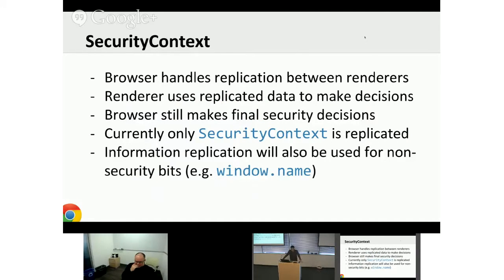So this was kind of covered earlier, but the idea is the browser handles the details of all the replication, and the render just uses this replicated data. The browser obviously still has to make the final security decisions because we can't really trust the render, so we still need the browser to provide the final decision.